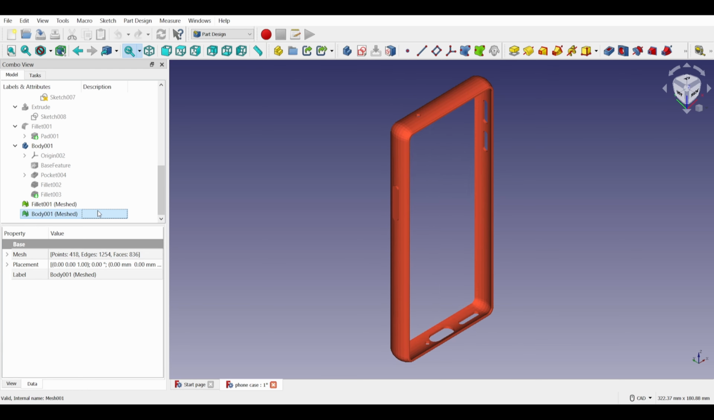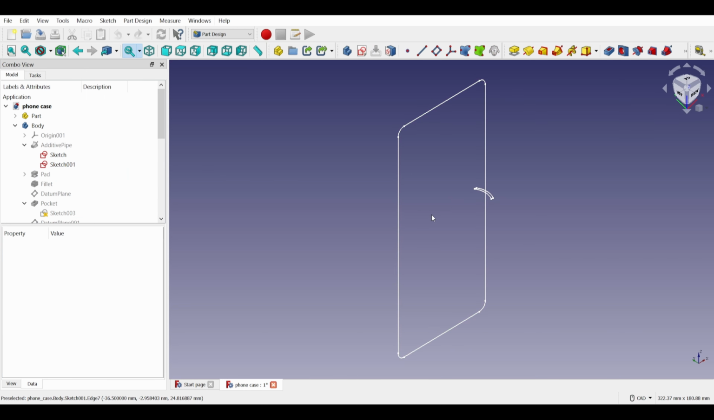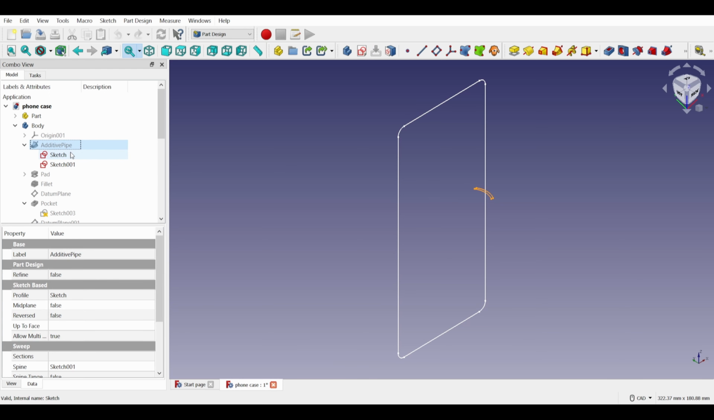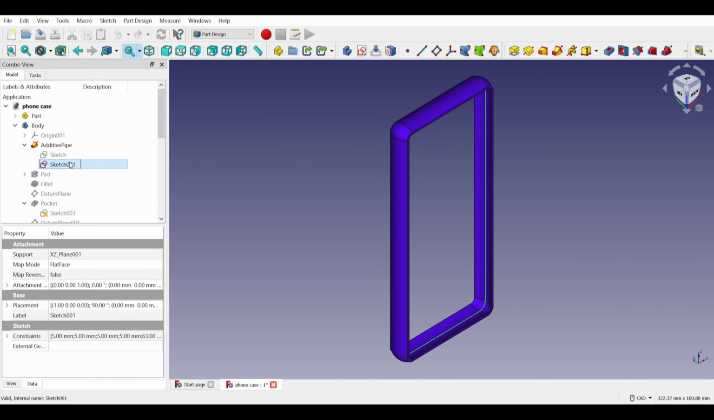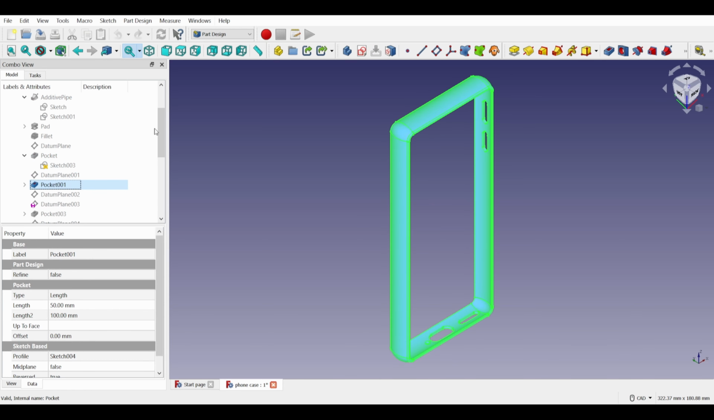To begin the designing process, I first made these two sketches. Then using the sweep tool, I swept the first sketch along the second sketch and I got this. Now to make the slots for the charger, speaker, power buttons along these surfaces, I made their sketches along these surfaces and then using the pocket tool, I got these respective slots.